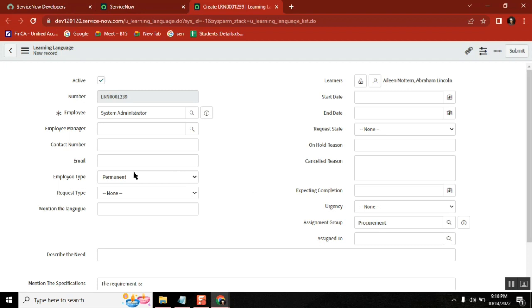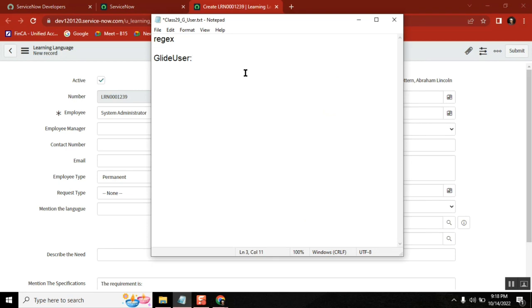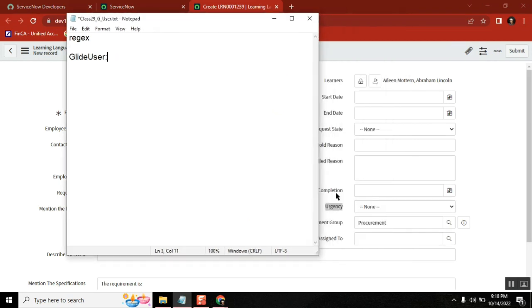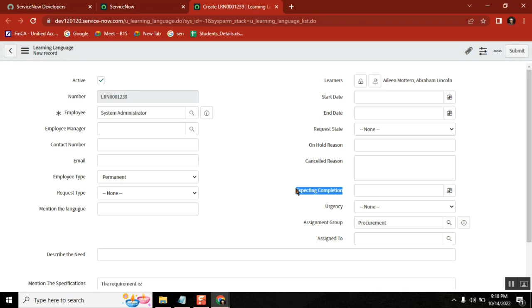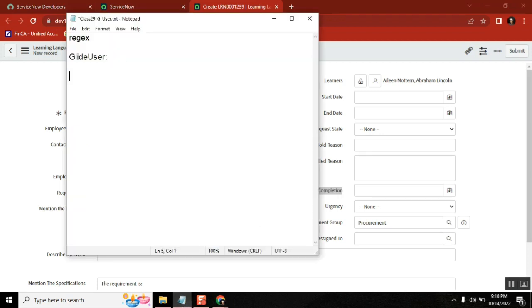The scenario is, let's say like this. There is a field called expected completion, or maybe urgency. The urgency field can be updated only by ITIL role people. Let's say this field is there, expected completion something, and the scenario is to allow only ITIL role users to update it.